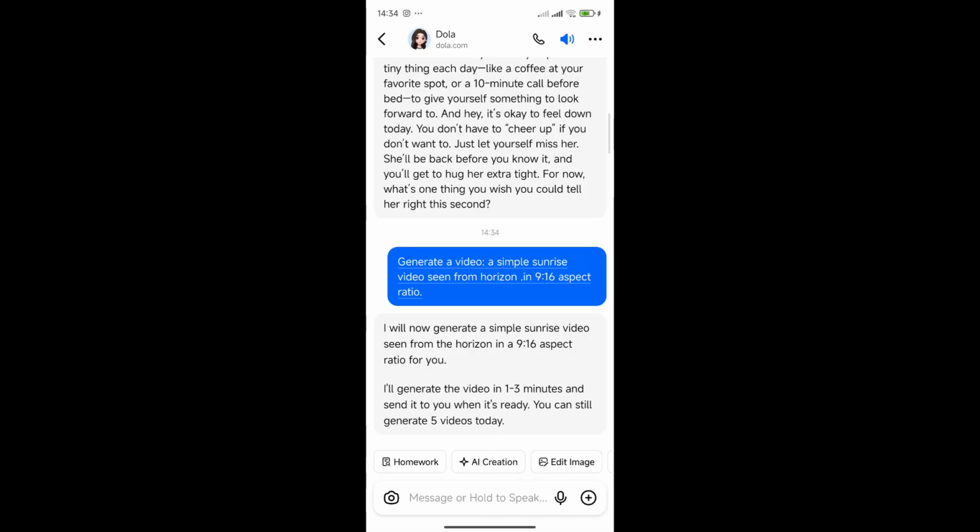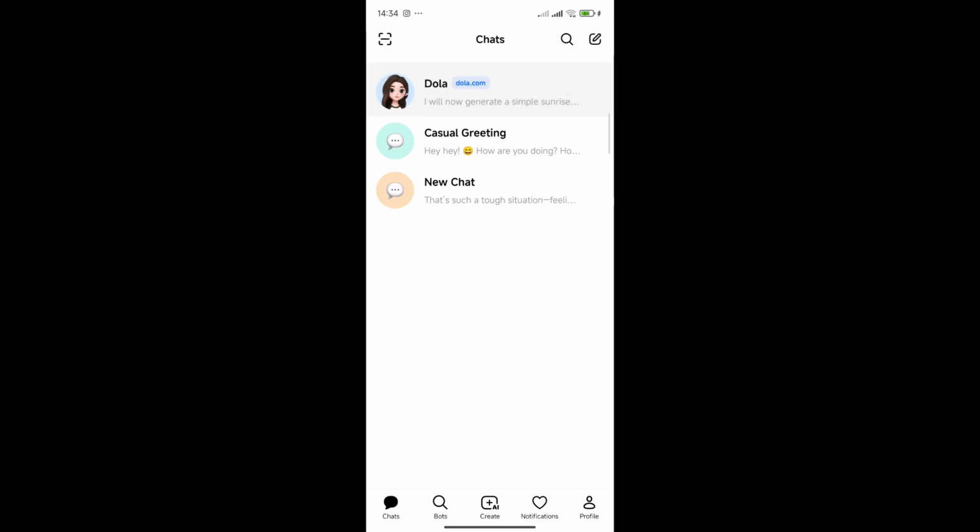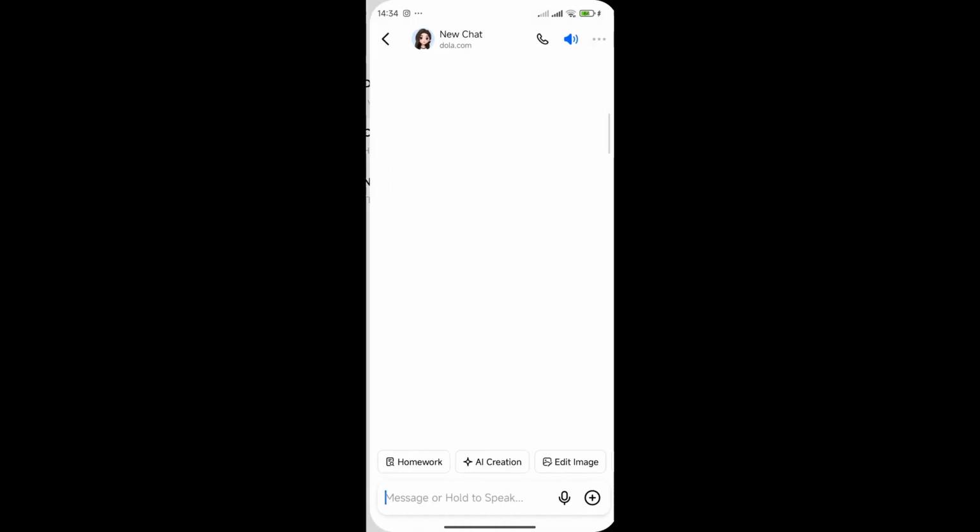I've simply typed this prompt right here. And now once I've typed this prompt, it will generate a video just like this right here. So you can simply see that it will generate in 1 to 3 minutes and you're good to go.